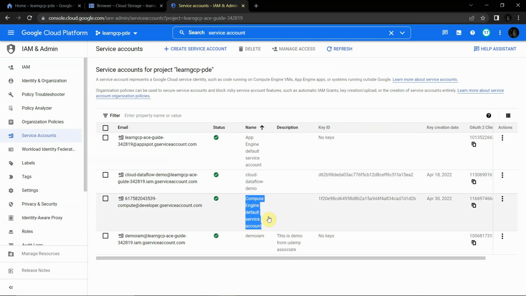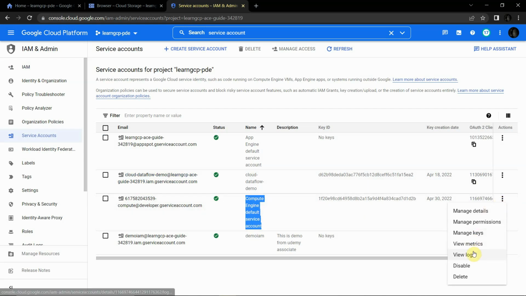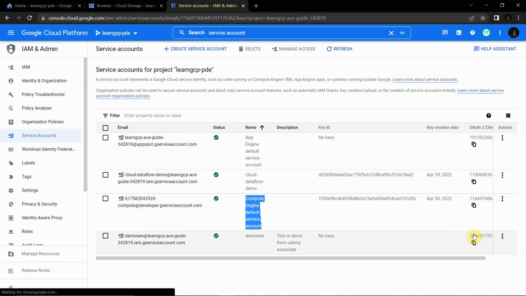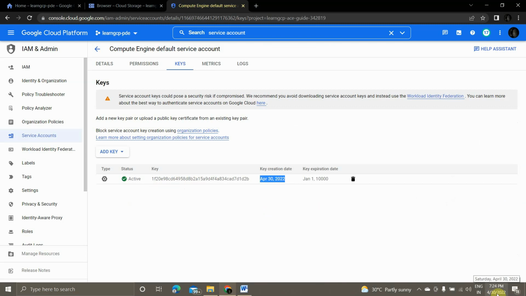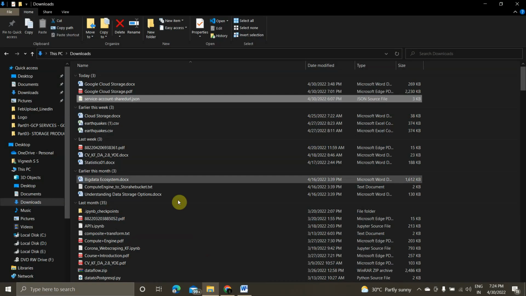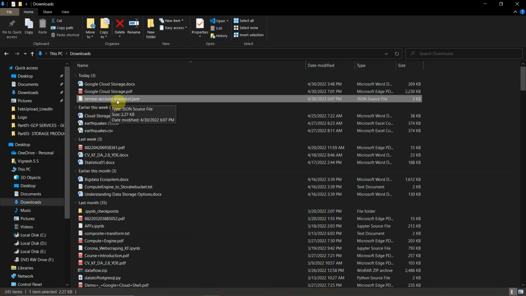To generate the key, the key will already be generated. If you don't know how, please refer to my other videos. I'll give those videos in the description box. Inside Manage Keys, I already have one key. I recently created it on April 30, 2022, and I am also in April 30, 2022. This is my file, service account shared url.json.